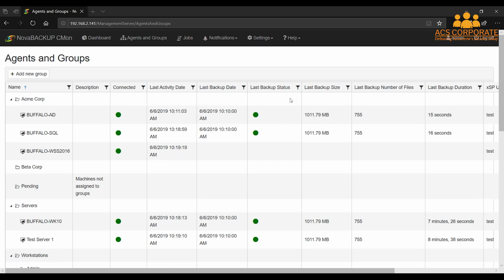Good question. If the backups are encrypted, can the encryption keys be centrally stored on the CMON server to ensure they aren't lost or damaged or changed? That's a great feature request. That's the first time I've actually heard that one. We can't do that right now, but that could be something that we look into in the future.